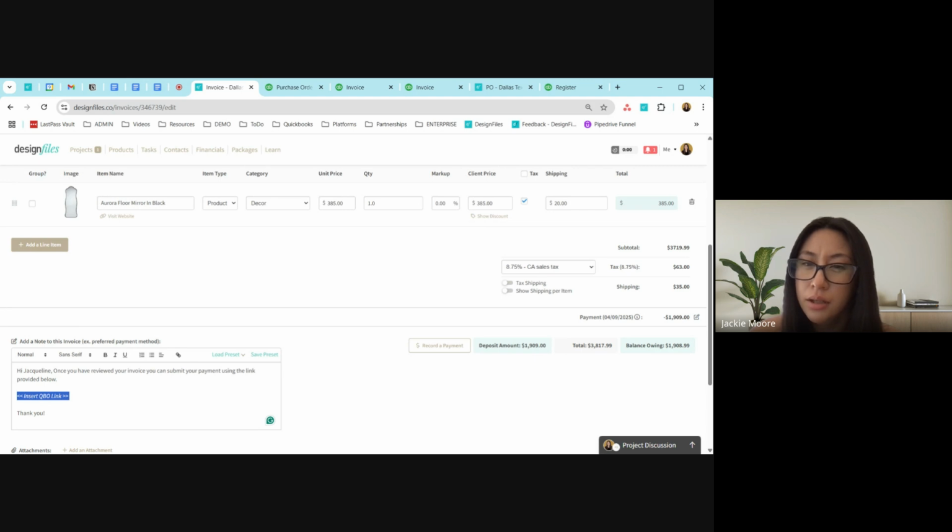Let's go down. Is invoice report on a cash basis? So this would be dependent on your settings within QuickBooks, whether you're reporting on the cash or the accrual.